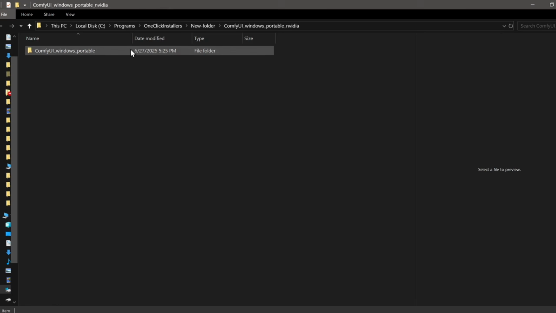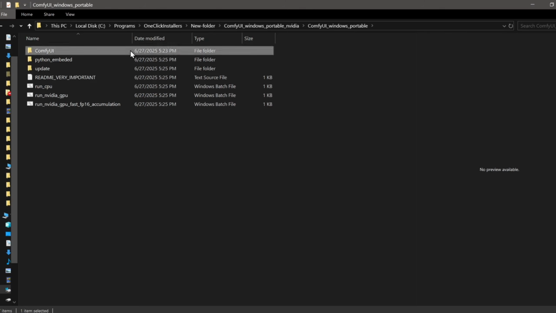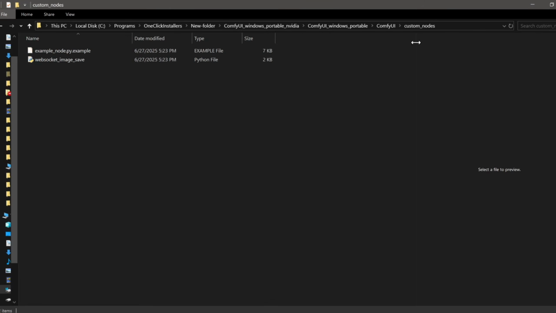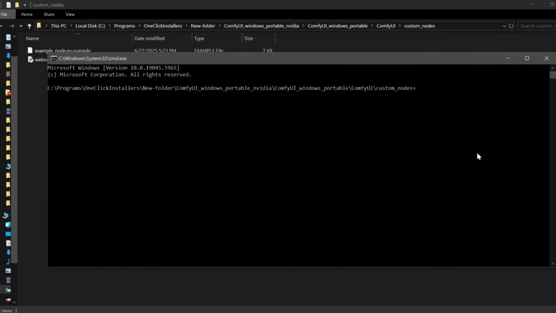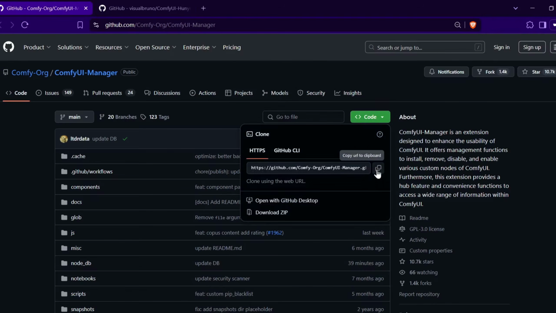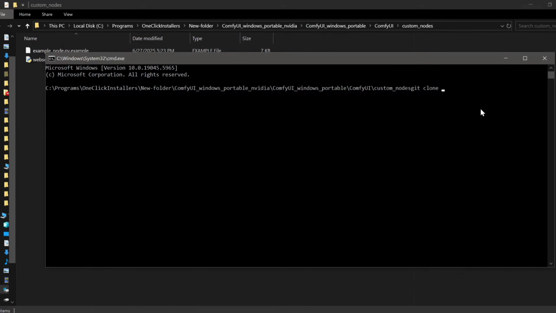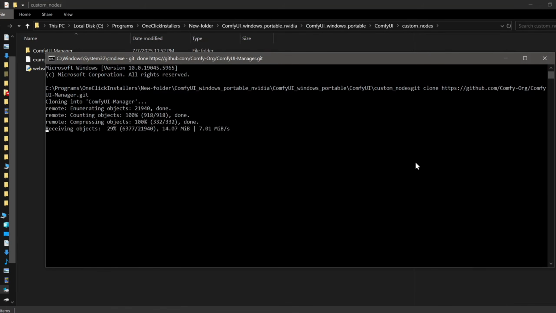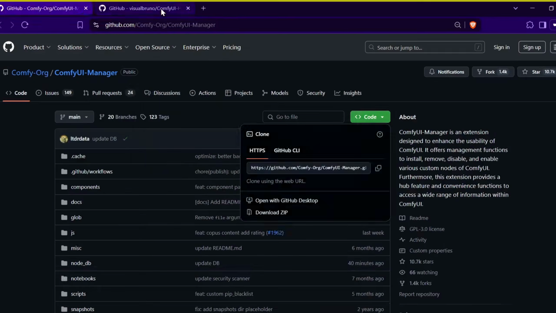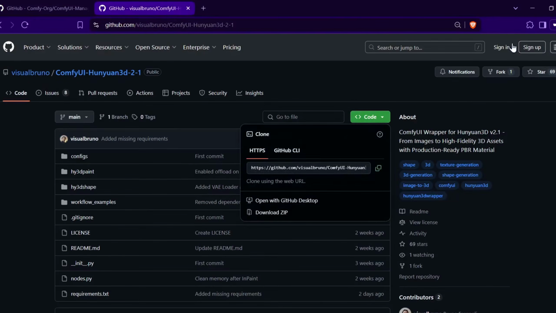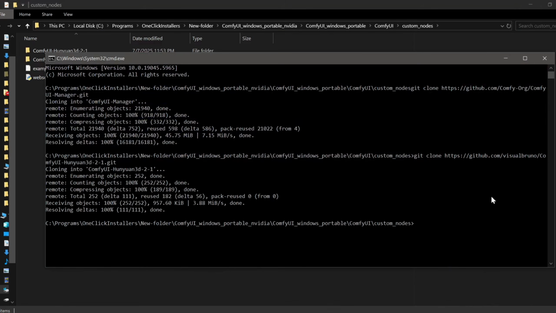To get the ComfyUI Manager installed, open a terminal, navigate into the Custom Nodes folder inside your ComfyUI directory, and git clone the manager's repository link right into that folder. While you're there, you'll do the same thing for the ComfyUI Hunyuan 3D 2.1 custom node. Just copy its repo link and git clone it into the Custom Nodes folder as well.